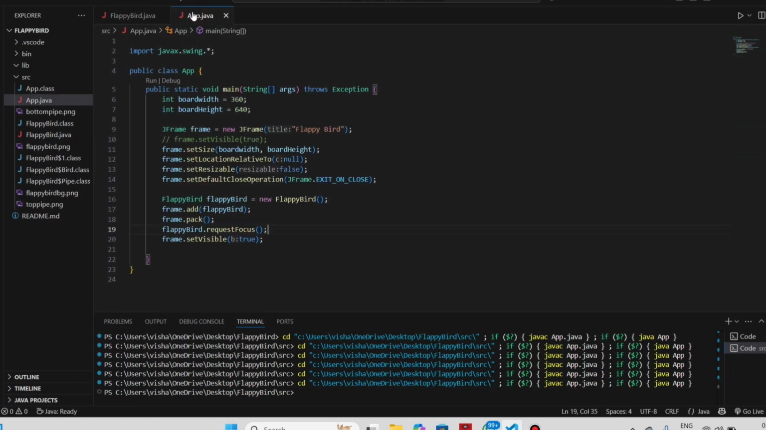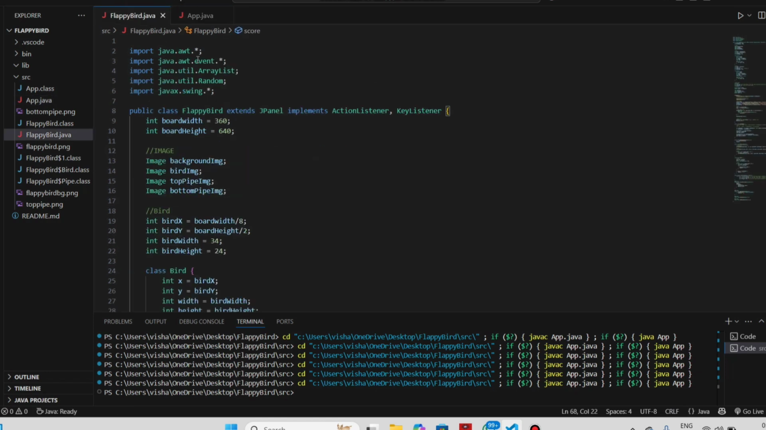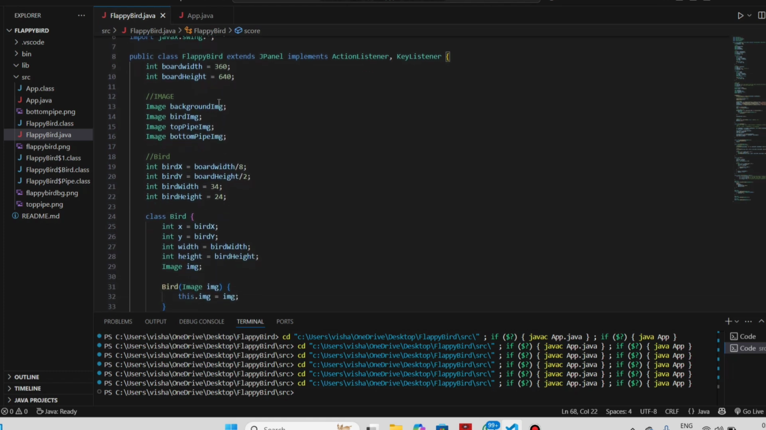So you can see I am using Swing, Java Swing, and AWT, and the key event listener, and also using java.util.Random for the random pillars coming up. When our Flappy Bird moves forward, a random pillar arrangement comes. You can see our board width is 602 and the board height is 640.